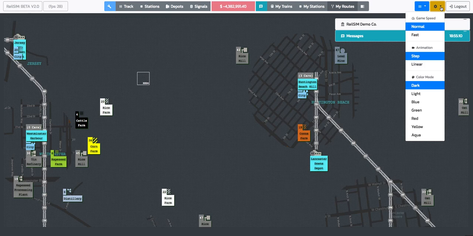Now it speeds up the animation of your trains, so they move along the line quicker, like I said, 3 times speed, which seems to be appropriate. It doesn't speed up the economy, it just speeds up your trains. So if you're a bit impatient and you want things to go a little bit quicker, then by all means you can speed the game up.